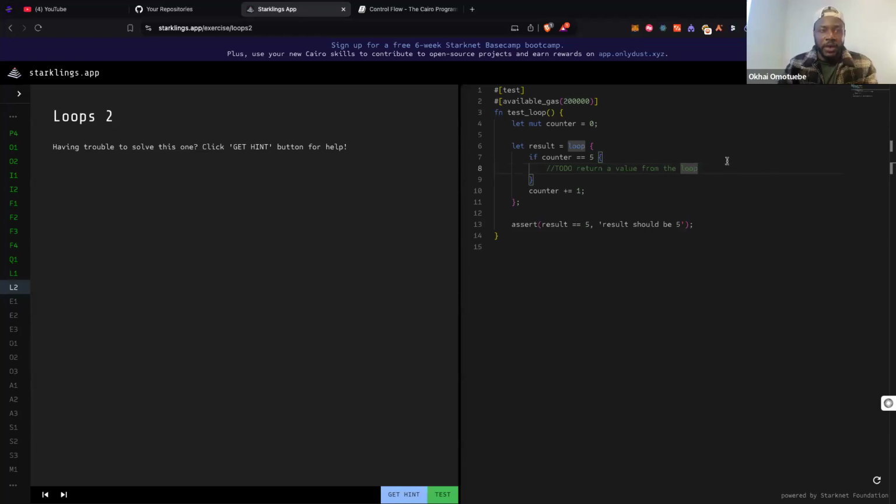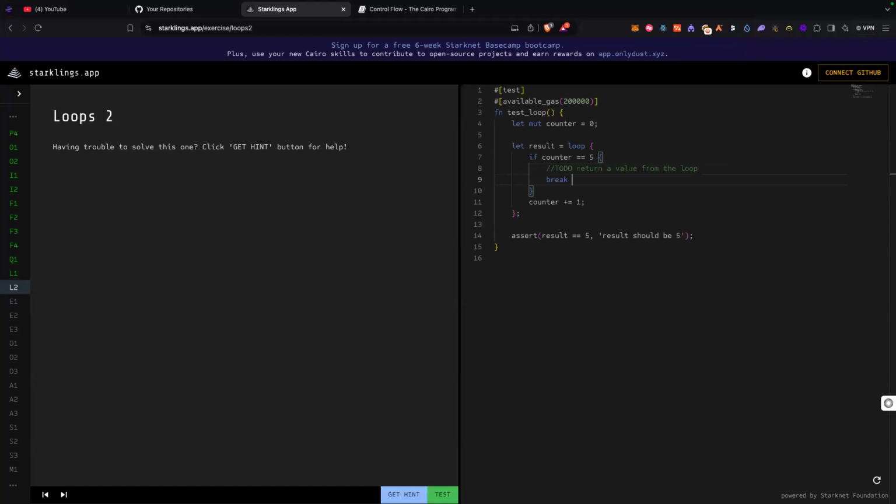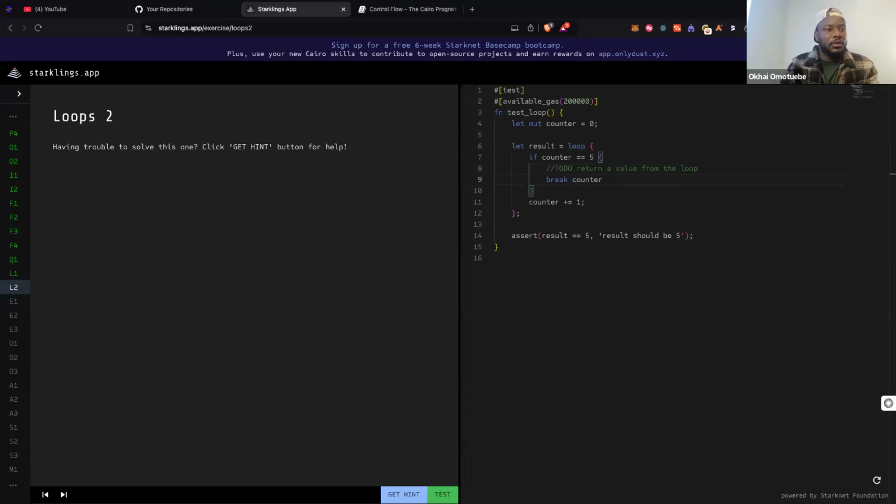Yes, if we break from the loop, right? It just breaks, right? It doesn't return a value. So we're supposed to do if something, else, put break and counter. Yes. Test this, it should work. I think I have to put a semicolon, right? There's no semicolon there, so it will fail.